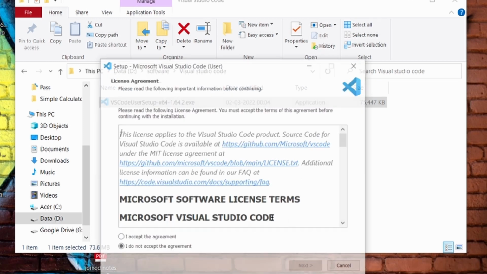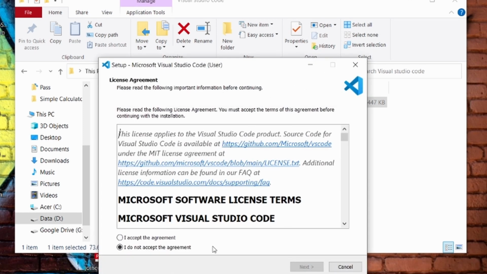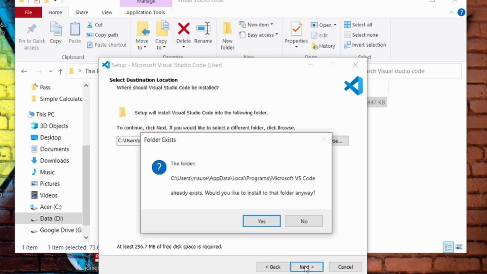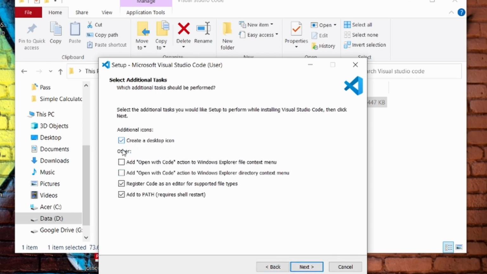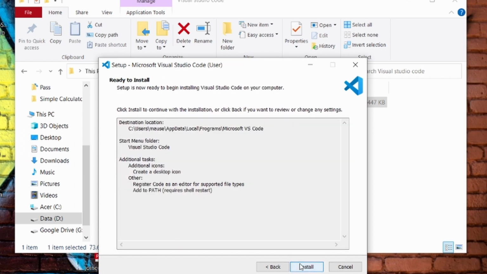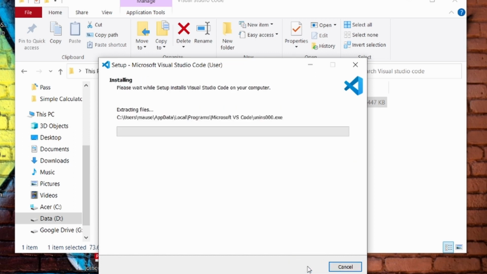This will take you to the user agreement screen. Just accept it, and then choose the directory where you want to install Visual Studio Code. Press next and choose the start menu folder, then choose to create a desktop icon and choose next. So that's all. The program will start installing.